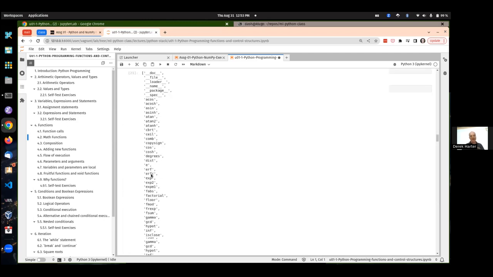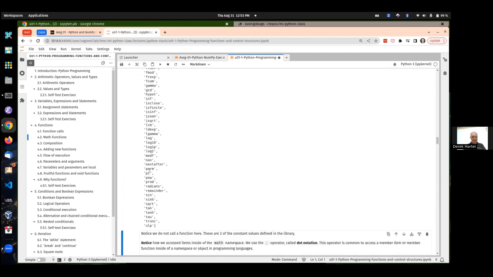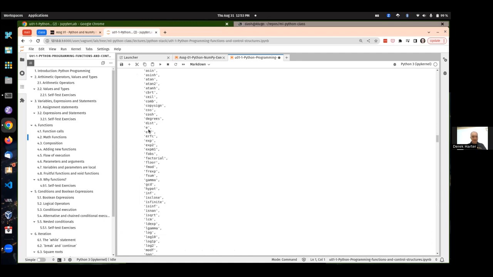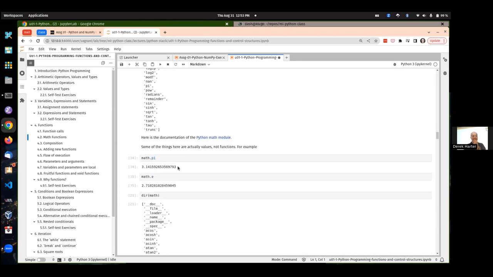So yeah, I can't really tell which things are functions and which things are constants, but we have E and pi, and there's a couple others, I think, that are constants, right? So anyway, you can ask for the constant pi using the dot. For many programming languages, if you want to access a member inside of a namespace or a class, you use the class or namespace name, a dot, and then the thing inside of that namespace that you want to access. So that's what we're doing here.